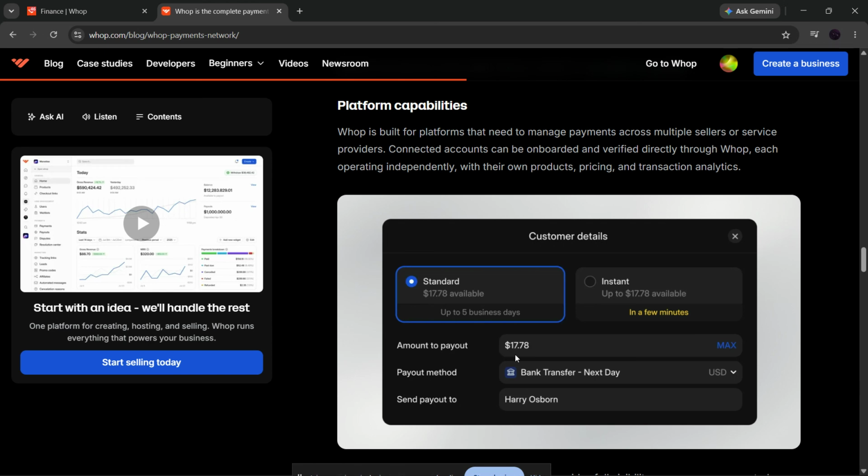Next, select your configured payout method and choose the target account under Send Payout to. This is where you confirm exactly where the money should go. Once all the details are correct, review everything. One last time, check the amount, the destination, and the processing speed before you continue. When you're sure everything is right, click Payout to process the transfer. After that, Whop will begin sending your affiliate earnings according to the method you selected.